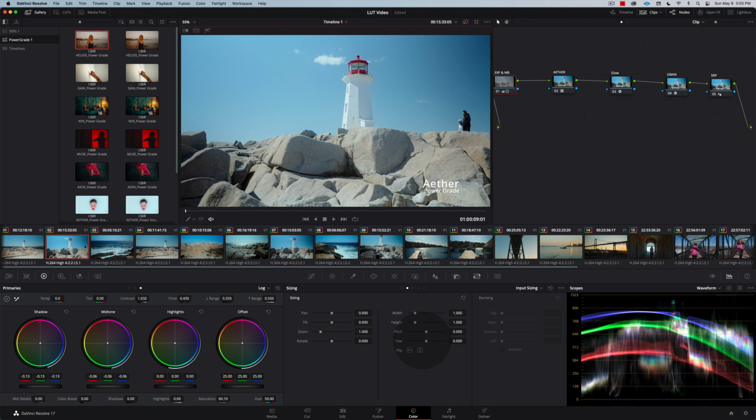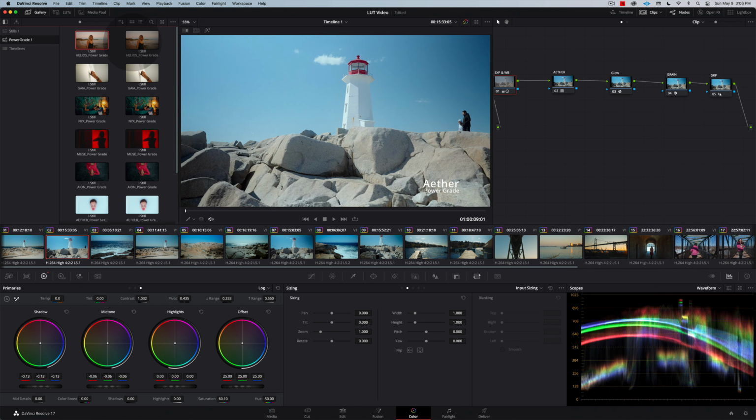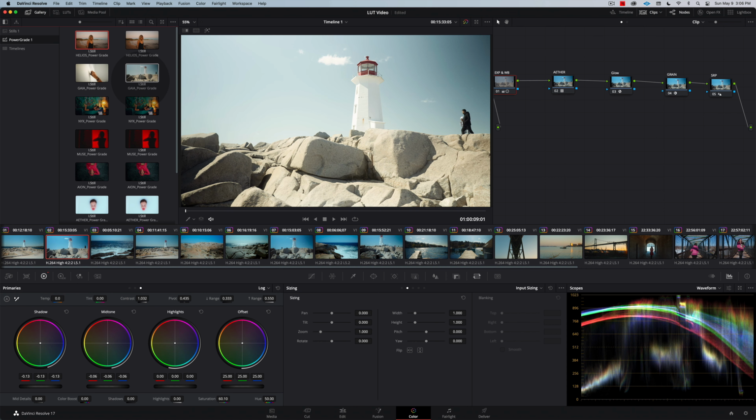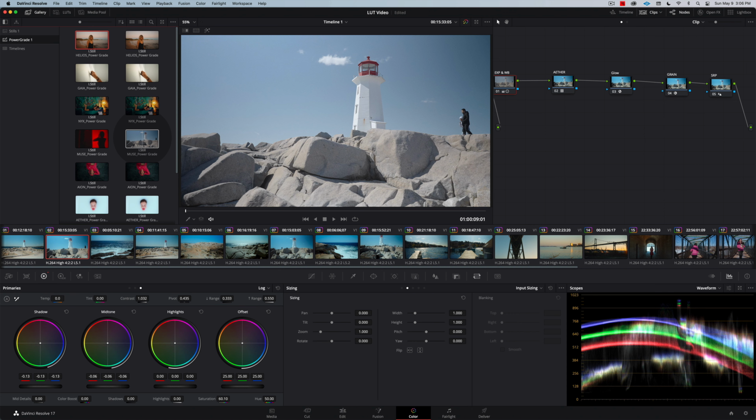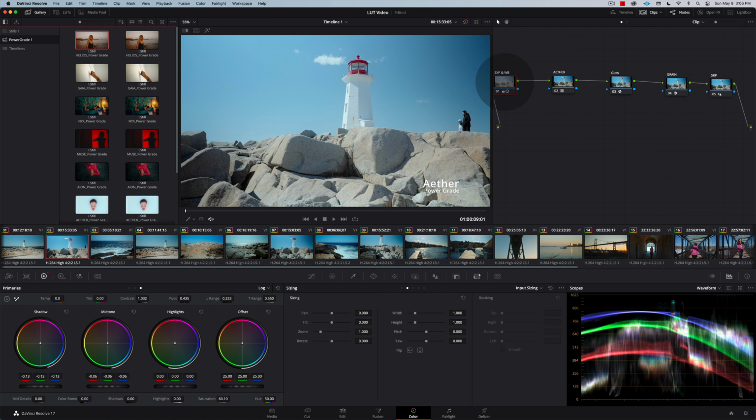All right, so here we are in the color tab. If you look at the bottom of the screen, we're in the color tab of DaVinci Resolve. You can see I have the Power Grades on the left. All you have to do is hover over one of these and you can see how the color changes. Now these are more than just lookup tables. These are Power Grades. So you can see over to the right, it's exposure and white balance, then the actual LUT, then we have glow and grain.